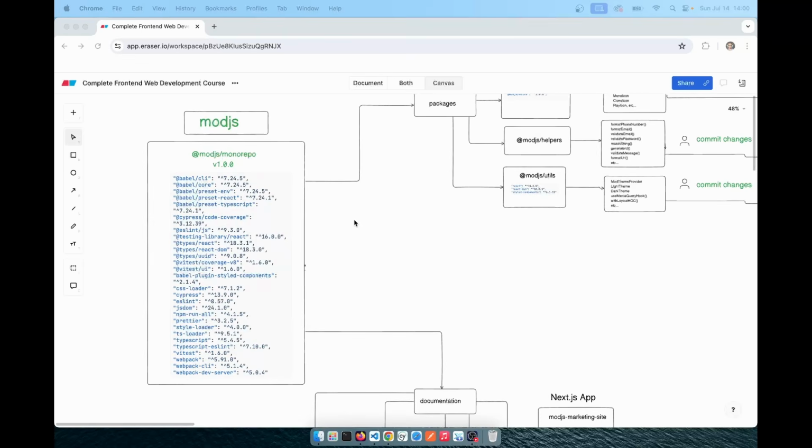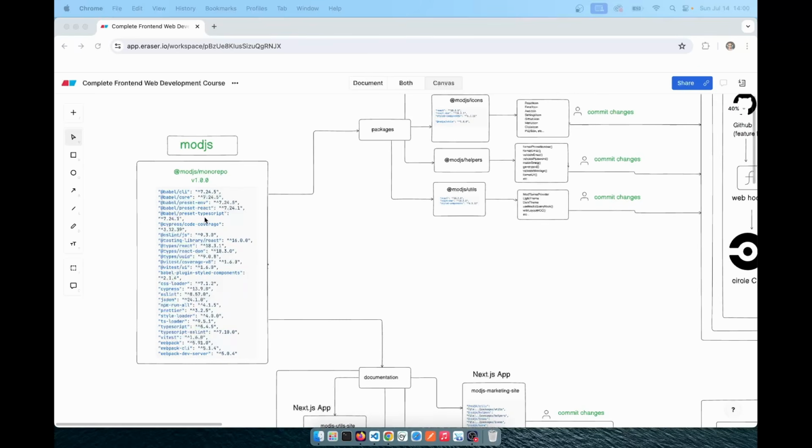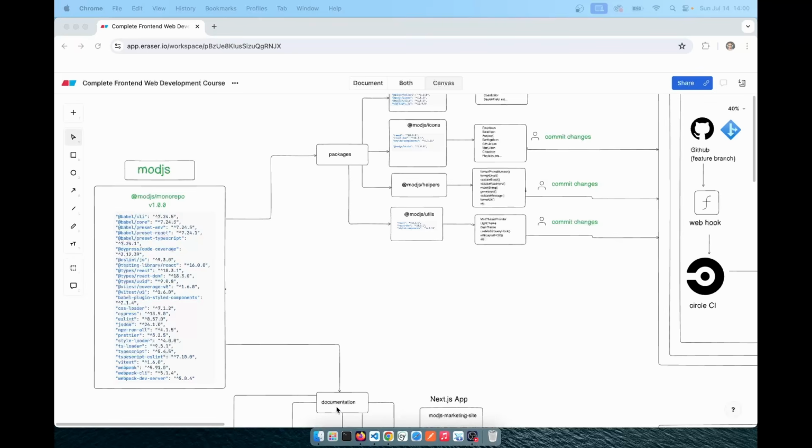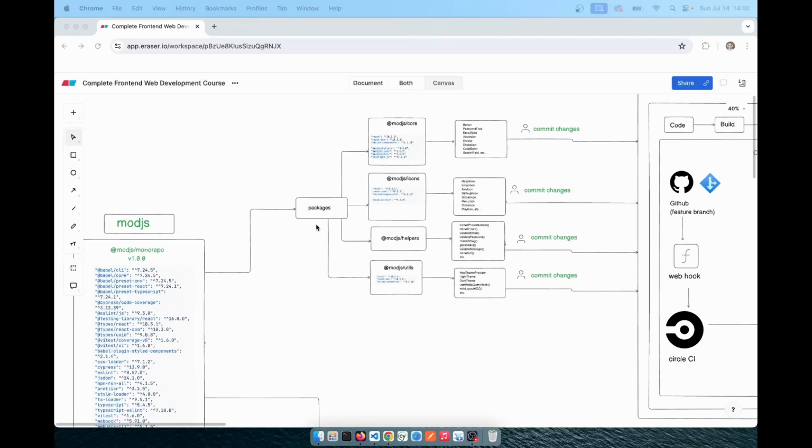And what happens when you do this is, inside this mod.js folder, we will have the package.json file, and we will have two other folders. We will have a folder called documentation, and we will have another folder called packages. This packages folder is the folder that will actually contain our packages. So in this case, we will build 4 packages.